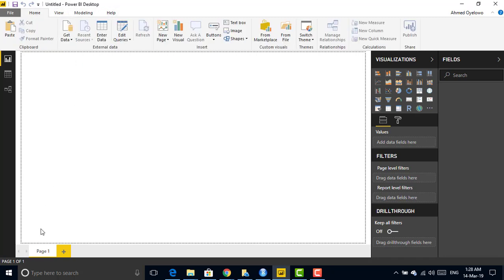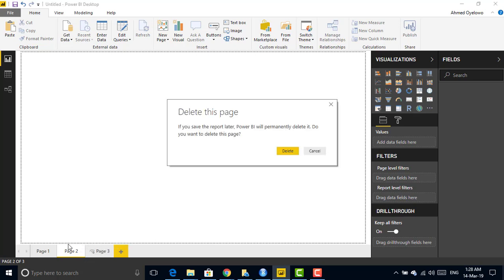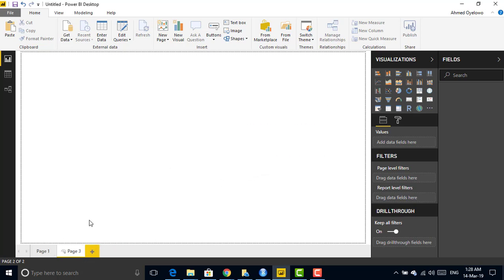And at the bottom of the page, you are going to see a page tab, which is similar to what you have in Excel as sheet tabs. You can add more page tabs, and you can also hide and delete them. You can likewise rename the pages.